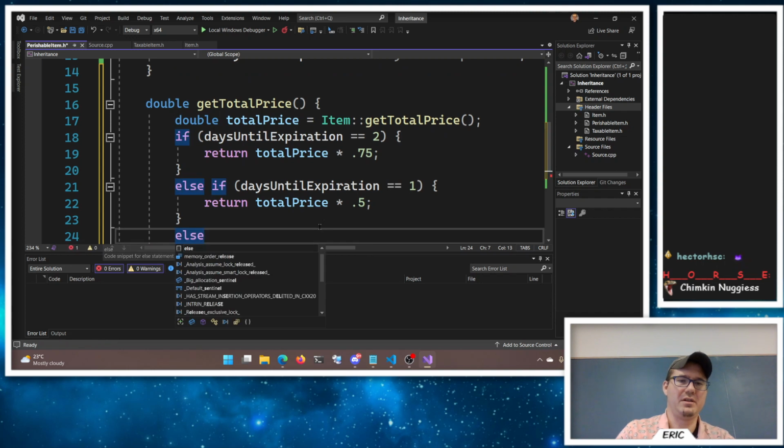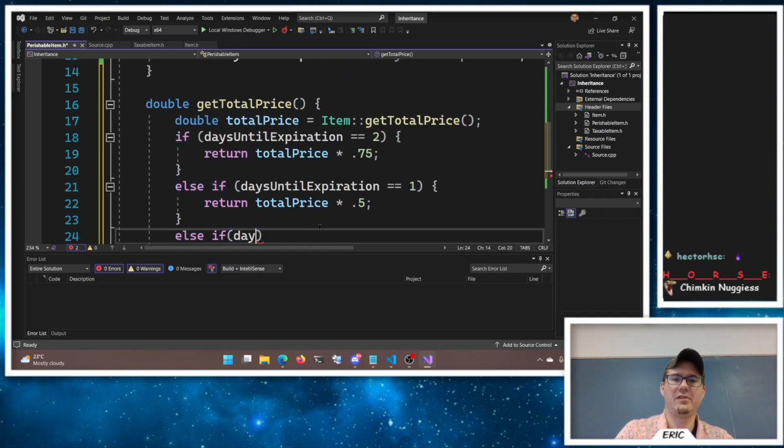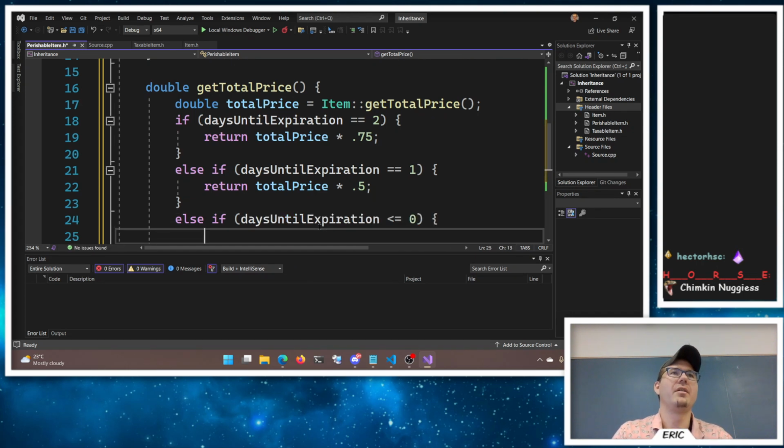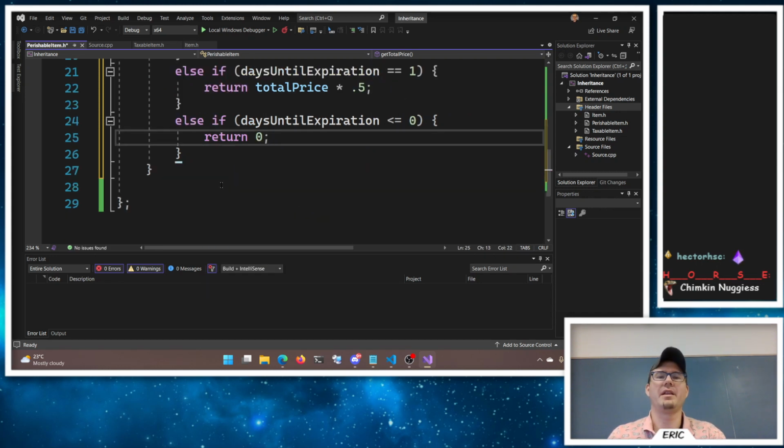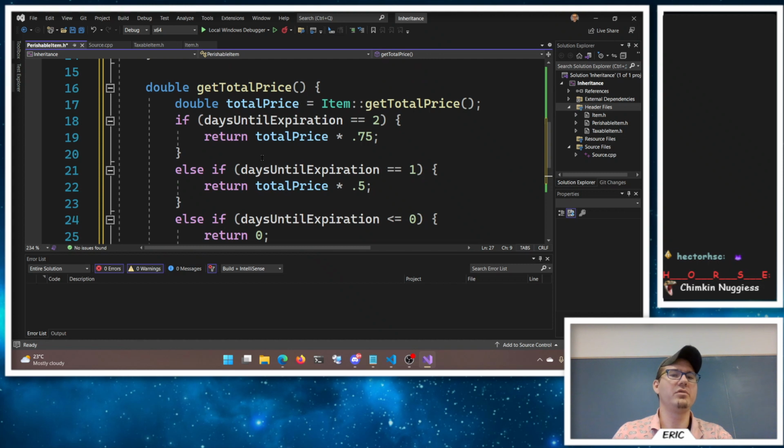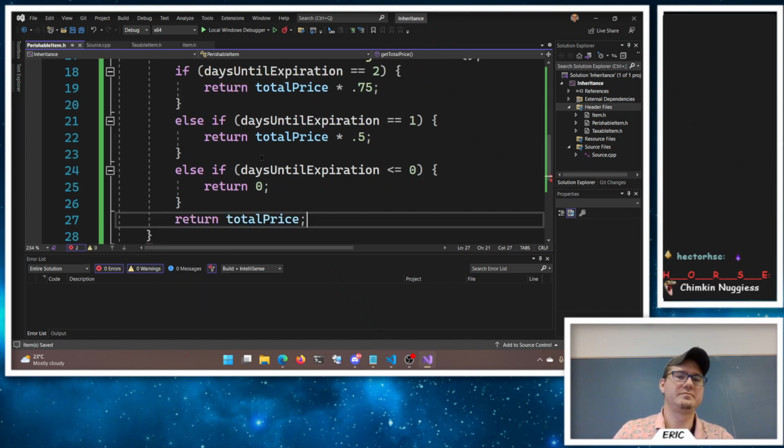And then if it's less than or equal to 0, should we just give it away for free? I mean, we technically can't sell it at that point, right? So maybe we just return 0. Like, you can just have it. We're not allowed to sell it. And if we haven't done any of those, then we can just return total price.